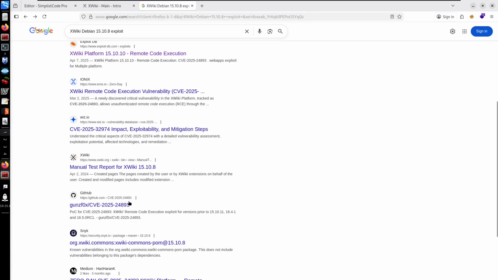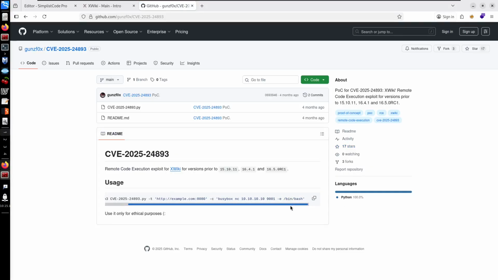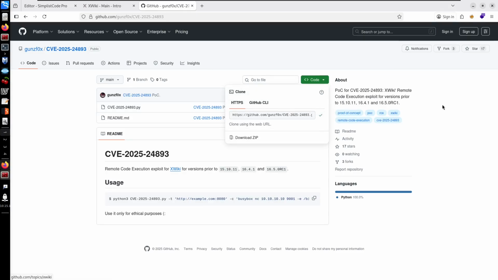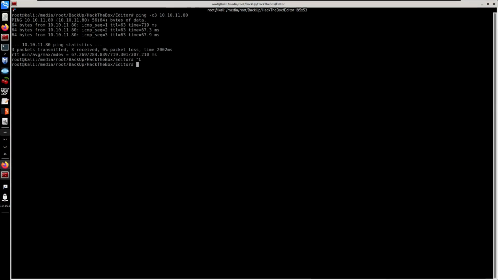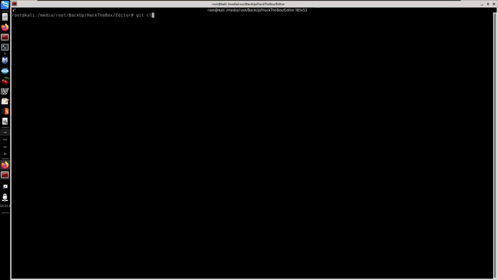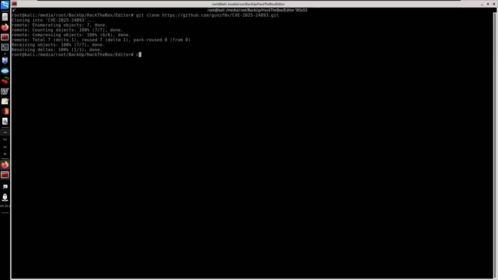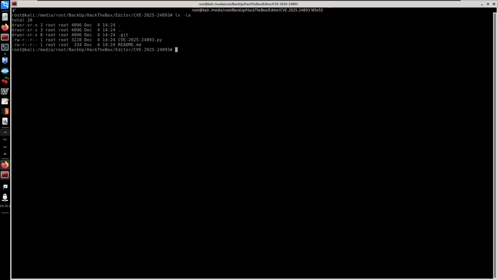And we have a GitHub repository here so we can execute this. We have CVE-2025-24893, which is going to be remote code execution. I'm going to git clone this repository. I'm cd into the CVE directory. I'll run python3 on the CVE script.